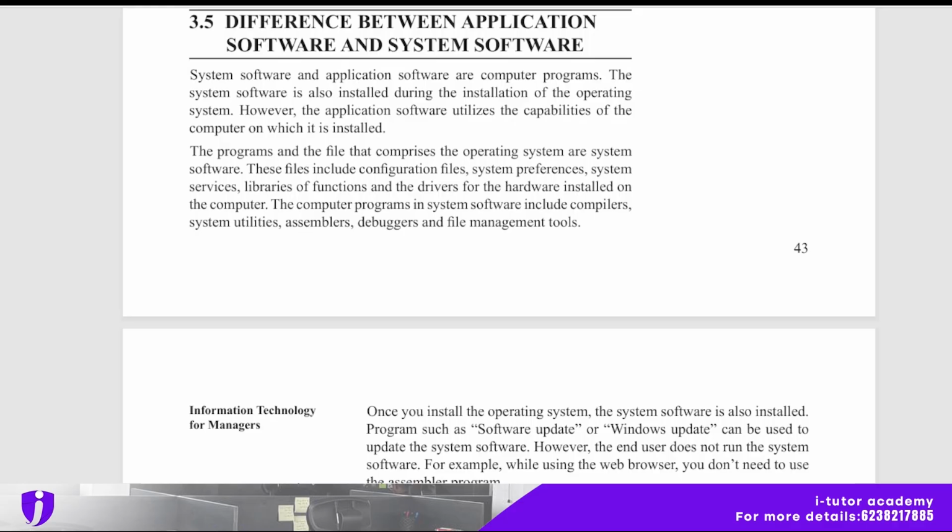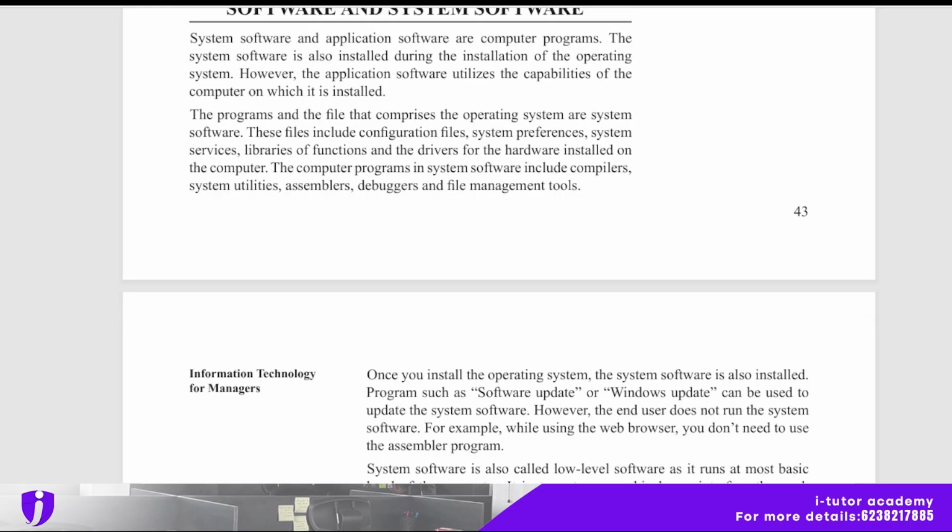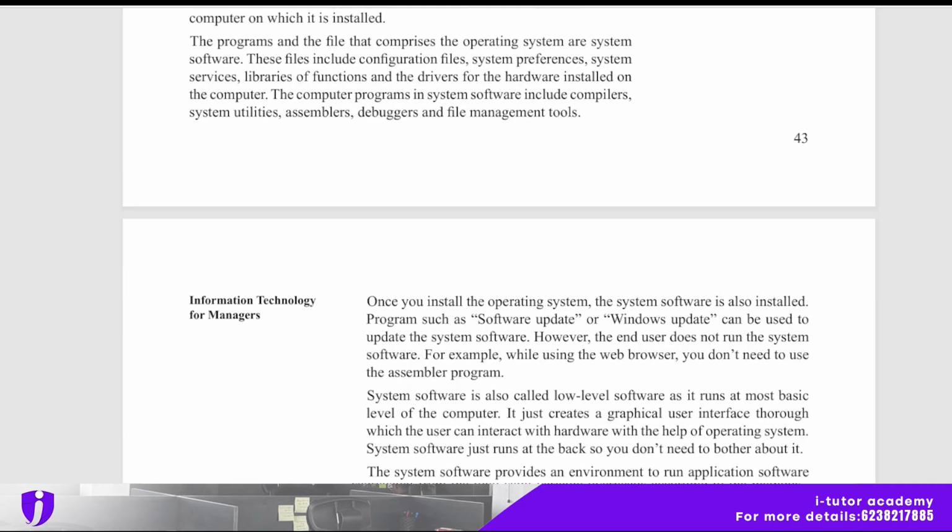The system software and application software are computer programs. The system software is also installed during the installation of the operating system. However, the application software utilizes the capabilities of the computer on which it is installed. The programs and the files that comprise the operating system are system software. These files include configuration files, system preferences, system services, libraries of functions, and the drivers for the hardware installed on the computer. The computer programs in system software include compilers, system utilities, assemblers, debuggers, and file management tools.